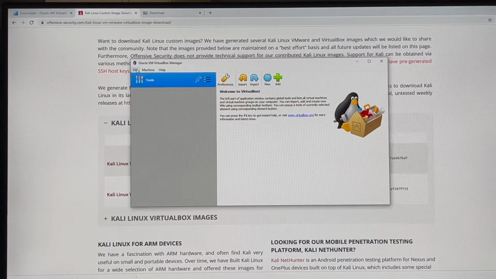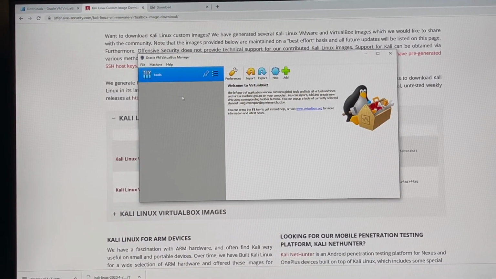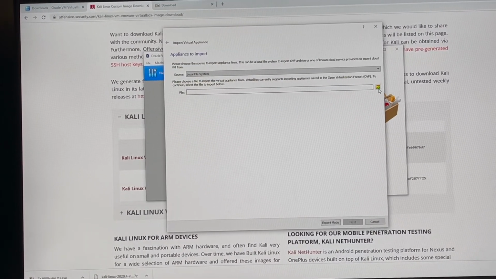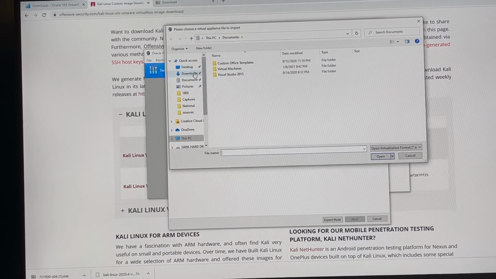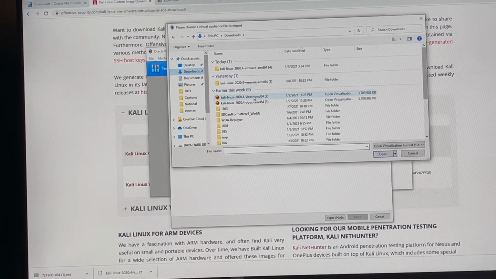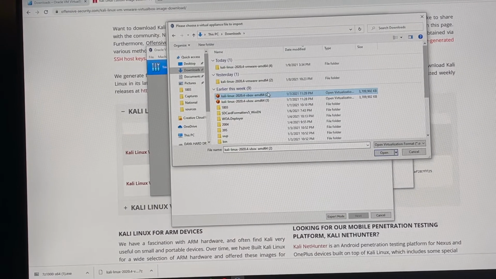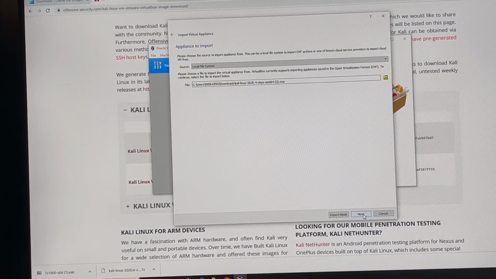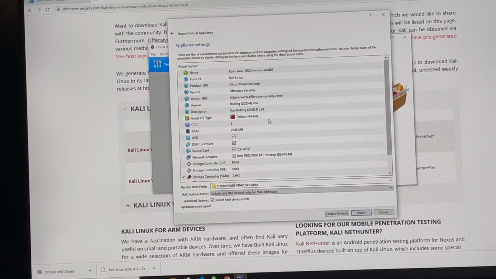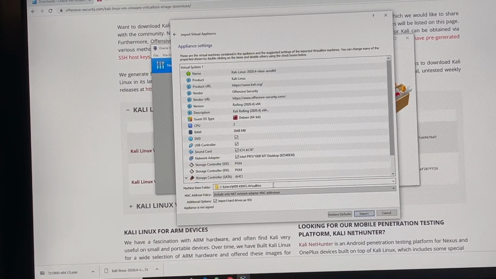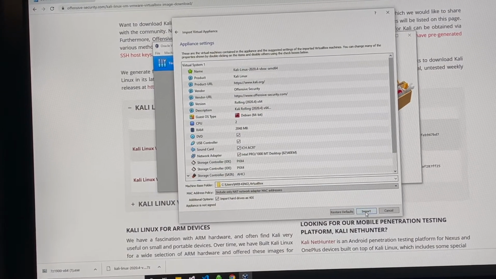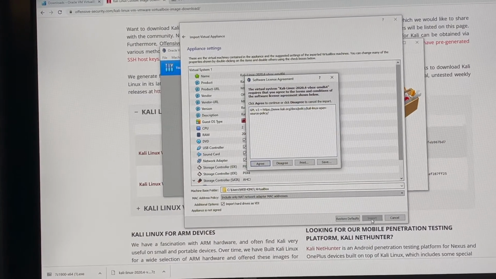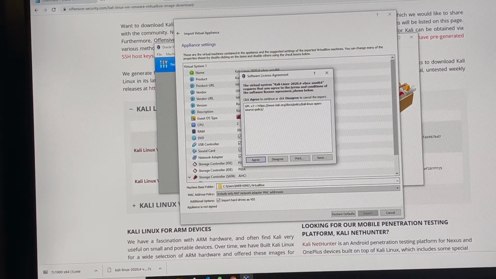Once everything is completed, open VirtualBox, then click on File on the top left corner, select Import Virtual Appliance, then browse the file that we extracted, click on that, open, then it will import inside the VirtualBox. Click Next. This is the default setup that has been pulled from the file system. I'll just leave it default. You can change the name and stuff. This is the agreement for the software license. I will click agree.